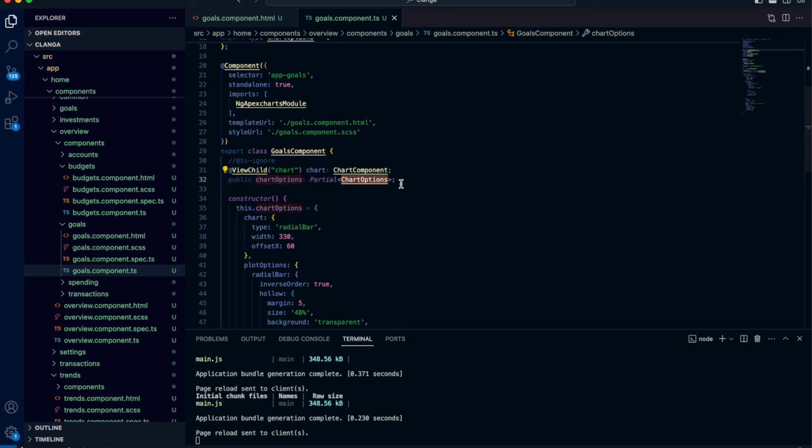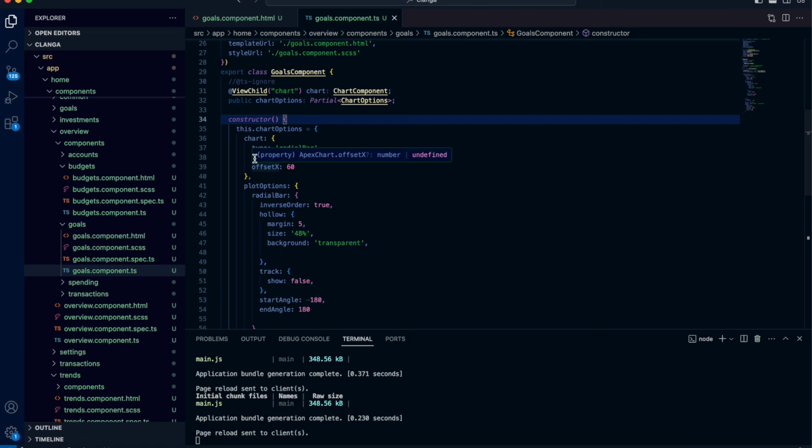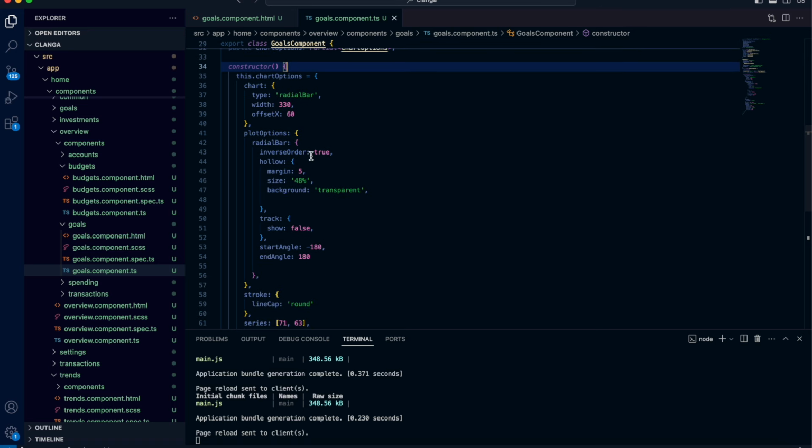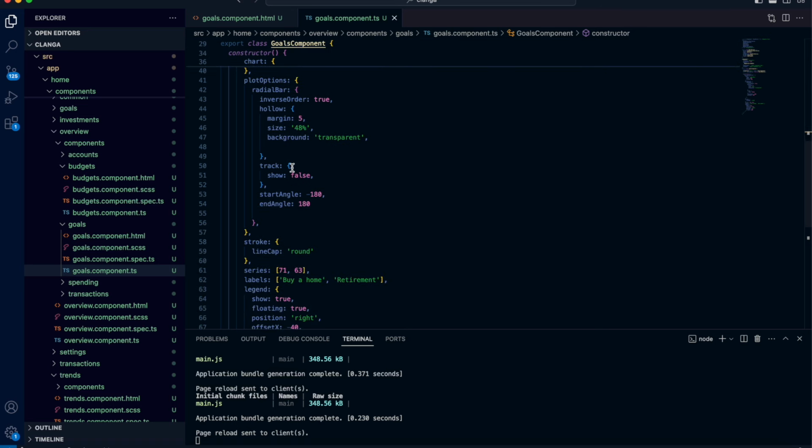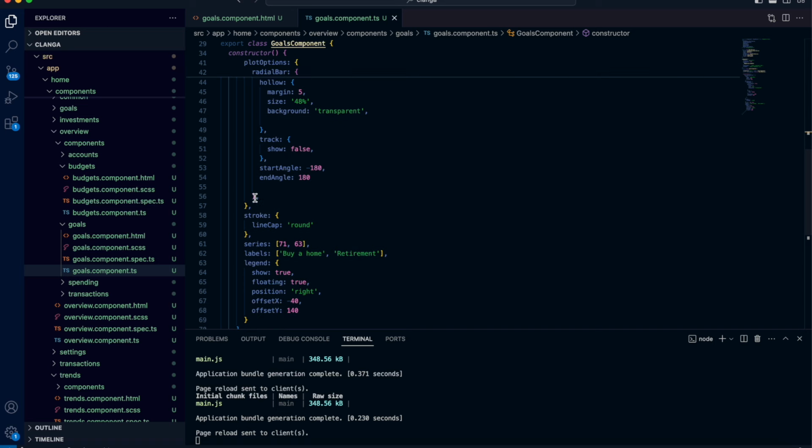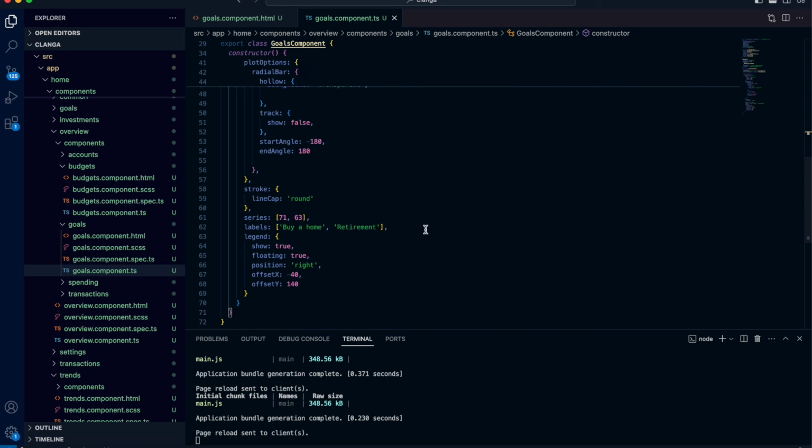After that, we just need to populate the chart options properties inside our constructor. I won't go over each one, but you can see all of the properties that can be used to customize the chart, and this isn't even all of them. Towards the bottom, we define the series and labels that we want this chart to display.